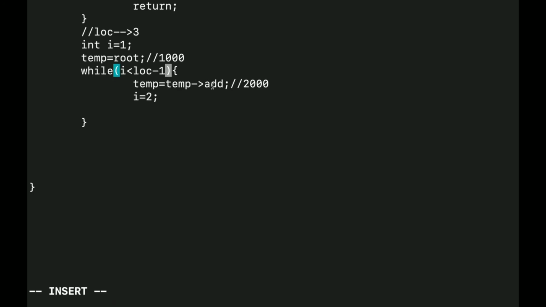And temporary of address is nothing but 2000. I'm copying 2000 to the temporary variable. Now what will I become? 2. I should not write it like this, so I'll write it as I plus 1. I want to increment it. Now I will become 2. When I'm coming to 2 is less than 2, the condition becomes false.